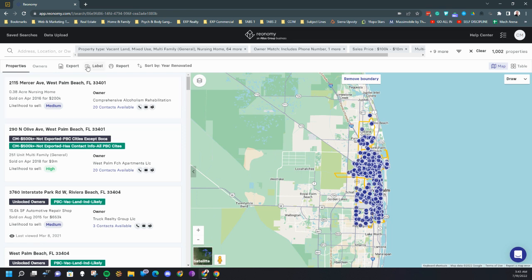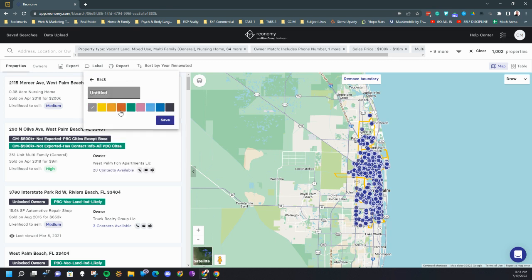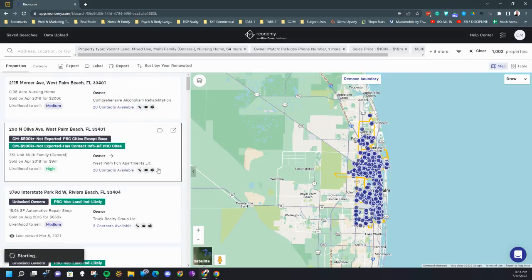From here, what I recommend you do is apply some kind of a label to all of these properties that you've got. So you would just go here and say, let's use today's date, July 19th. Go to nice color, click save, and then you see how it's checked. You haven't labeled the properties yet. You click label properties. Give that a second to go.